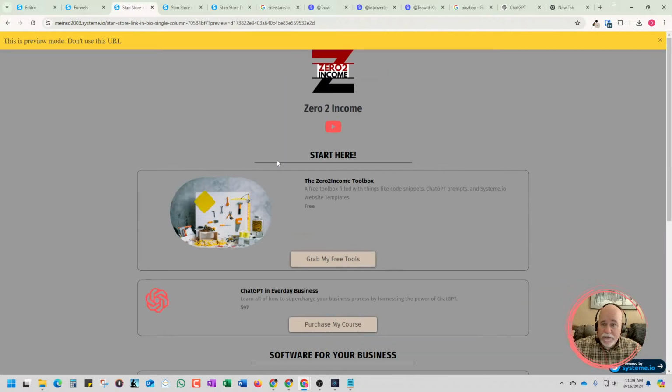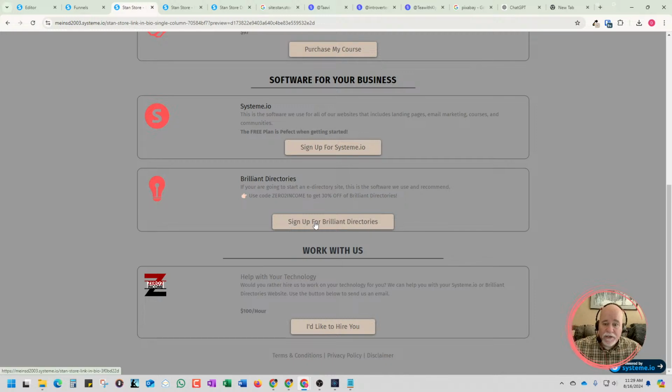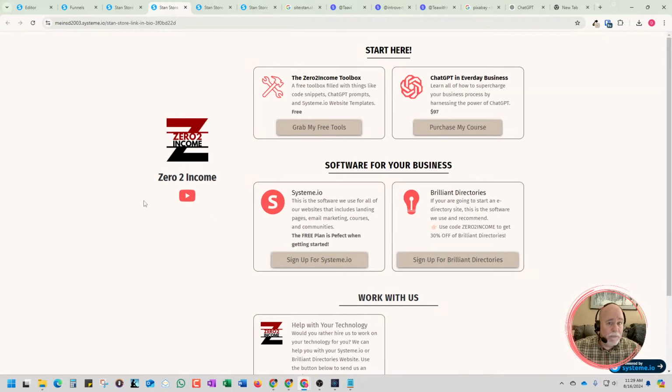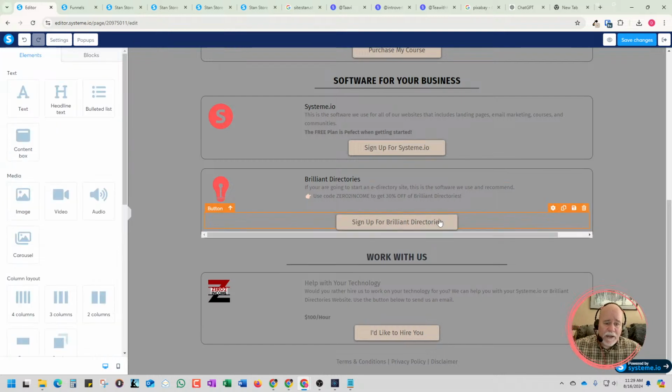Again, we're going to preview it. Now we go back down here to that Brilliant Directories. We're going to click on it, and there's our double column. Okay. So again, you can do all kinds of stuff here. Oh, buttons. Right now, I've got it kind of floating.